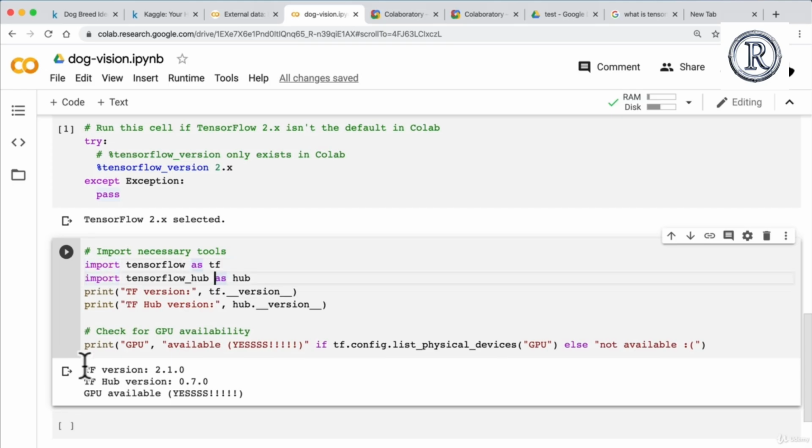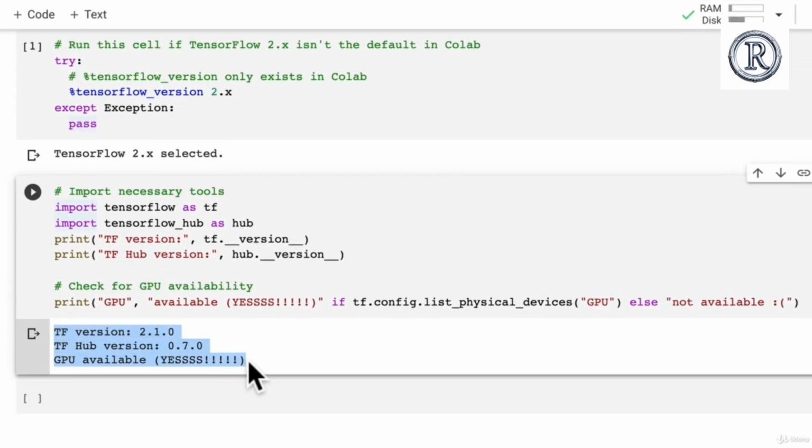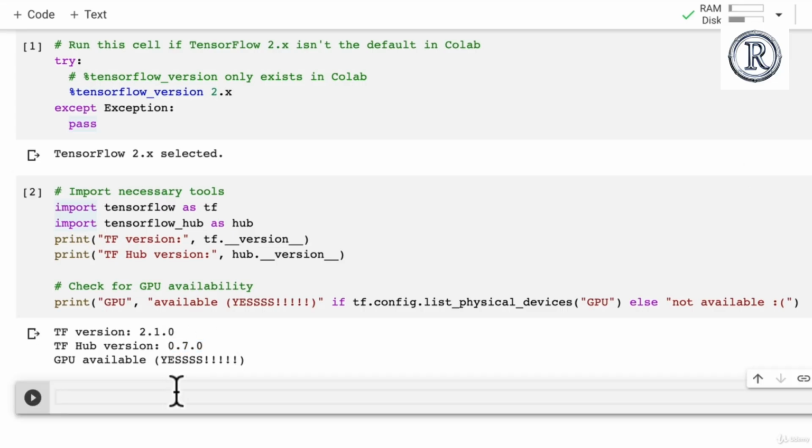So come back to our notebook. Make sure if you run this cell, you've got access to a GPU, because the code we run later on will utilize a GPU. And make sure your TensorFlow version is higher than 2.x, and your hub version, it doesn't really matter, but if it's 0.7 or above, that's a good thing. So I'll see you in the next video. Let's start figuring out how to get our data ready.